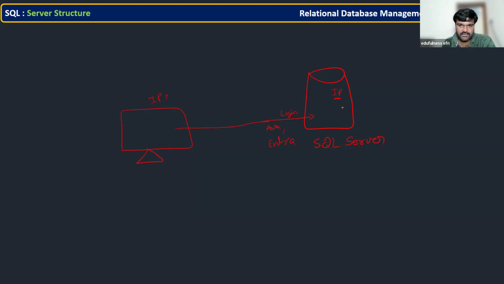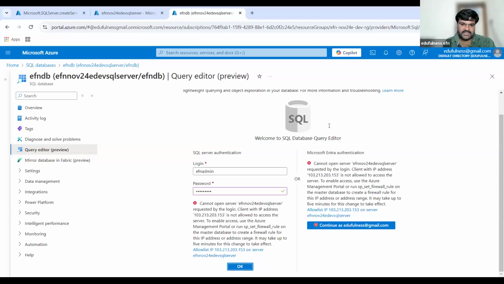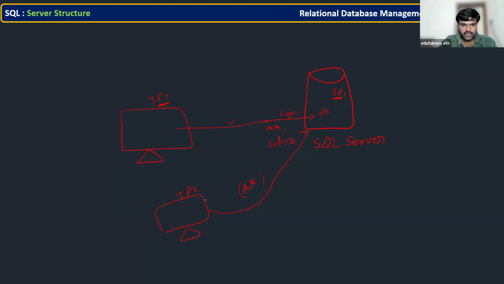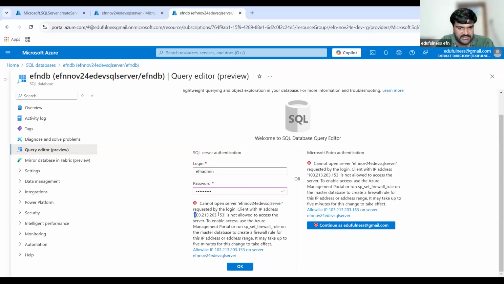Suppose this is IP address 1. Now there is another system, IP address 2, and he has the username and password. Same username and password, he is trying to log in. Because IP 1 is already there in the list, this request is going to be allowed to access the database. But because IP 2 does not exist here, this problem it is throwing. So that's what the problem is. So now here IP 1, that means this is the IP address I need to add in the firewall rule.